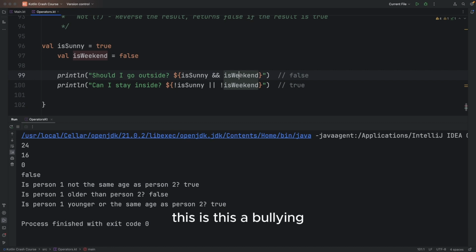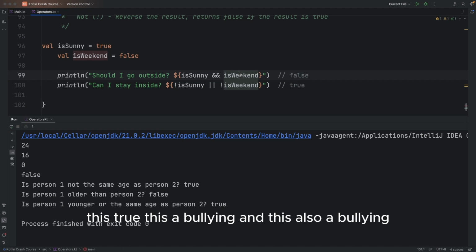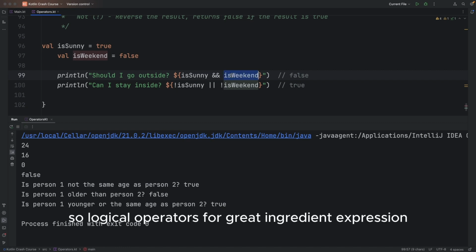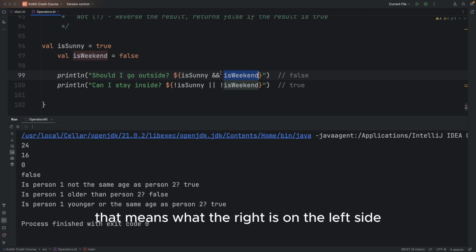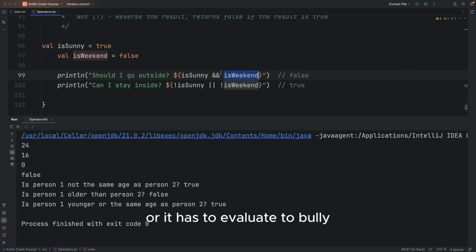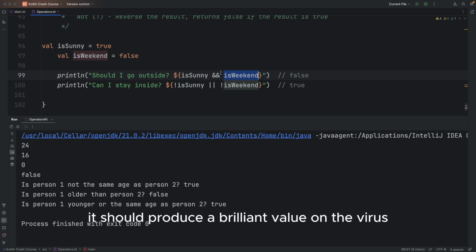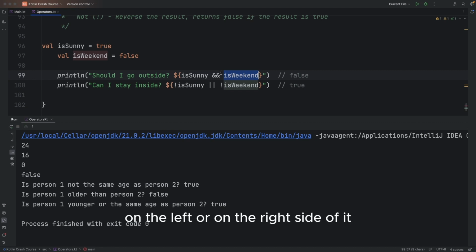So here this is a boolean. This is true, this is a boolean, and this is also a boolean. So logical operators operate on boolean expressions. That means whatever is on the left side and the right side has to be a boolean, or has to evaluate to a boolean. It should produce a boolean value. Whatever is on the left or the right side of it has to produce a boolean value. So since I've created boolean variables and I'm using the variables here, it gives me that boolean expression.